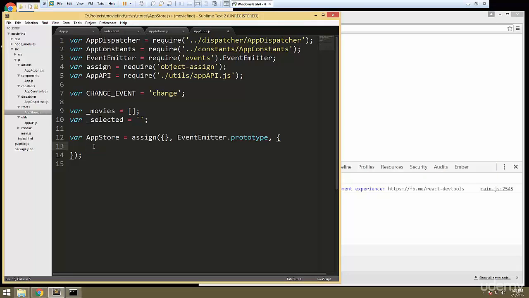So let's say emit change, set that to a function, and it's just going to do this.emit. And then we're going to pass in that change event. That's all it's going to do.